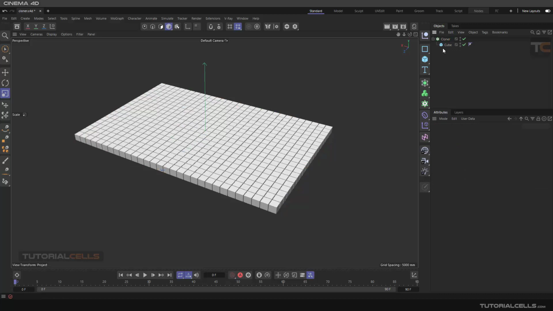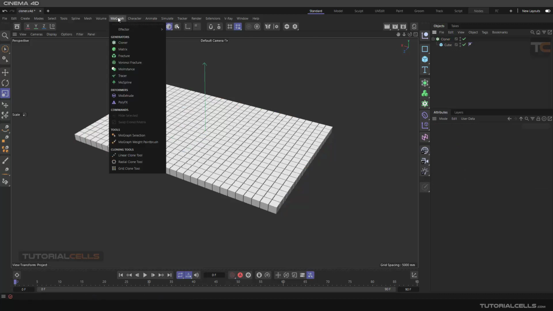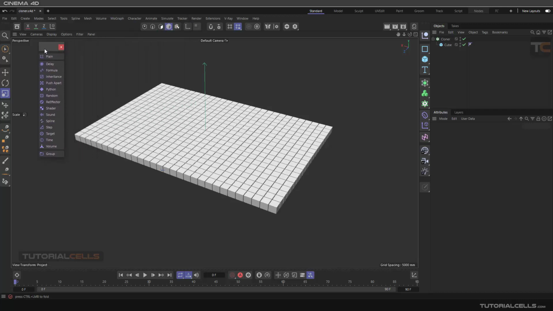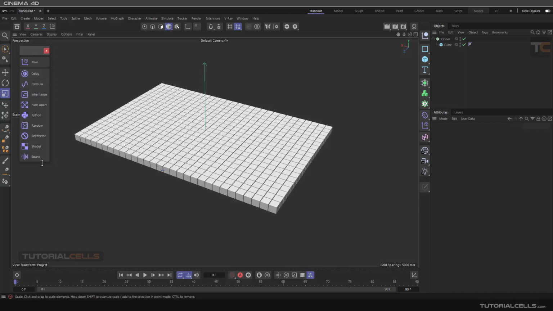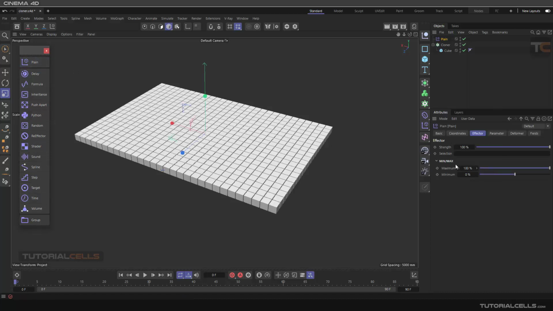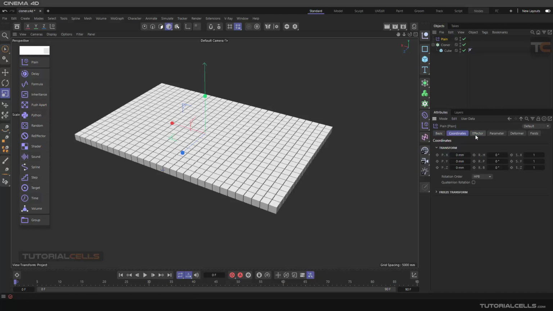If you deselect everything and go to the MoGraph, and here is the effector. I separated it to see better. Right click for size large. I like it better to see the icons. As you can see, we have a lot of effectors, and each does a special thing. The first one is the plane. When you select a plane effector, as you can see, we have several tabs: effector, parameter, deformer, and fields.